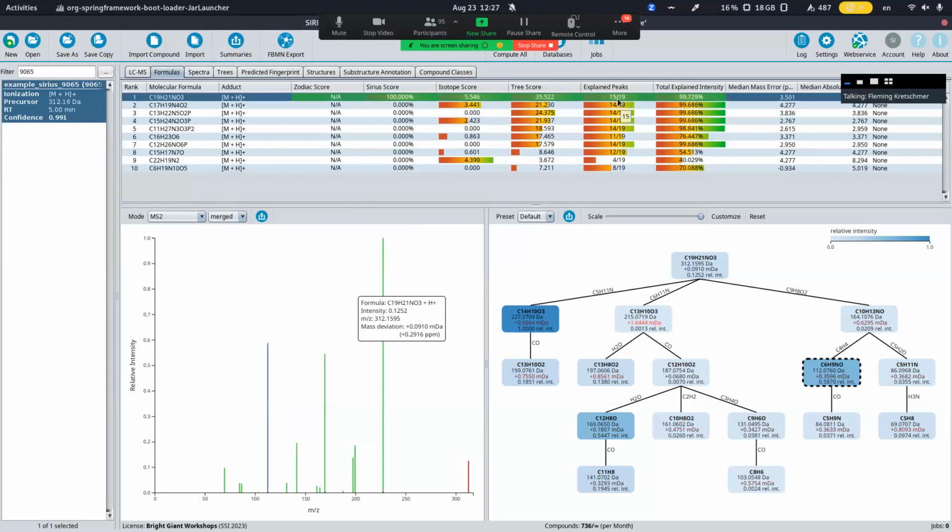Another question? So this one has a Sirius score of 99.999%, but then 8 out of 10 explained peaks. So how is that? I'd expect 10 out of 10. Ah, yeah, it really depends on the spectrum you have. I think it's not super likely that you will explain all the peaks. So you might just have some noise peaks or some peaks that we do not know what to do with.